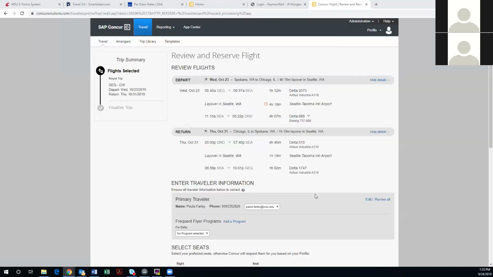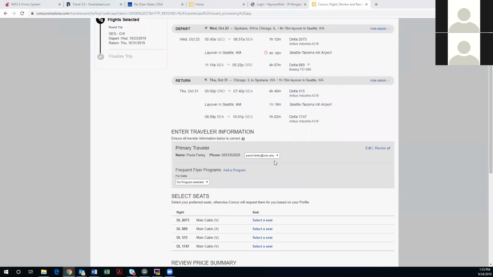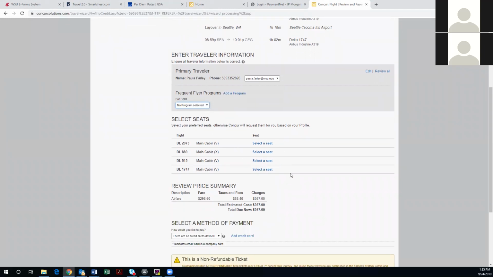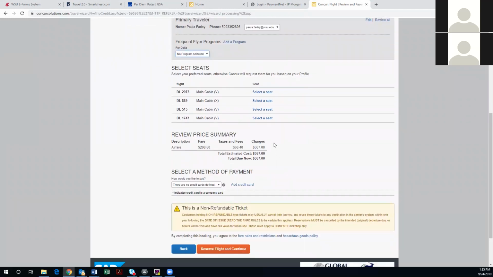So real quick, we have selected our flight. This gives us, you're able to review the flights again. It shows who our primary traveler is, the number and email. You can add in any of those frequent traveler programs that you have. They should just be already here and drop down if you had any for Delta. You can go in and select a seat, and here it shows you your total cost due.